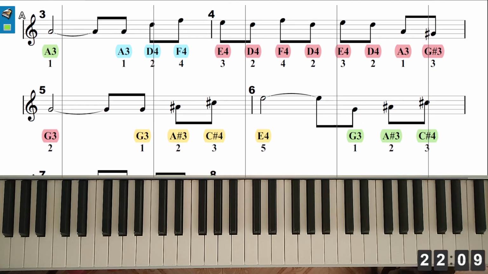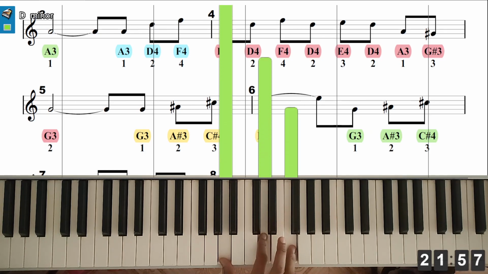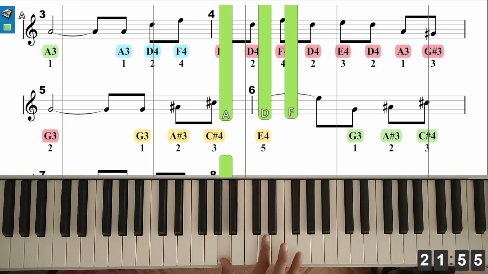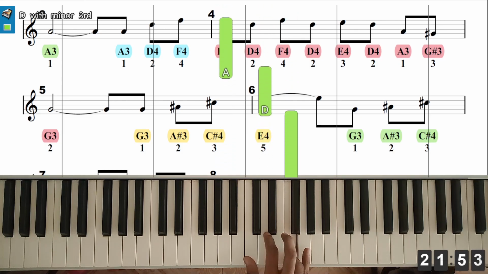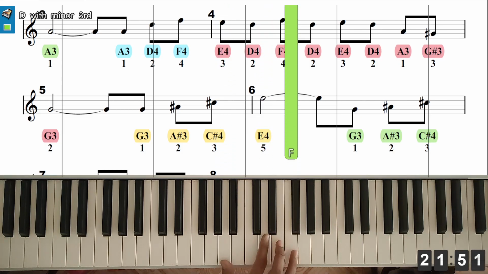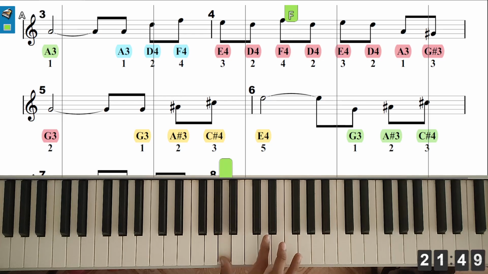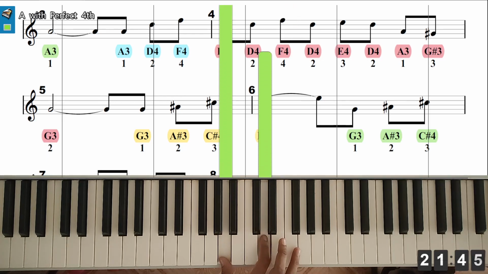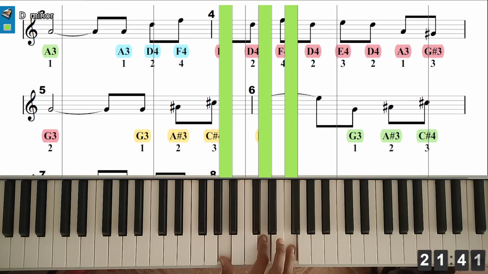Alright, so we came to bar number 3, the blue color or the sky blue color, whatever you want to call it. The blue is again the same as the yellow. You go A, D, F. That stays the same, right? Again A, D, F. Let's practice this just like the yellow part. A with the thumb, D with the second, F with the fourth.